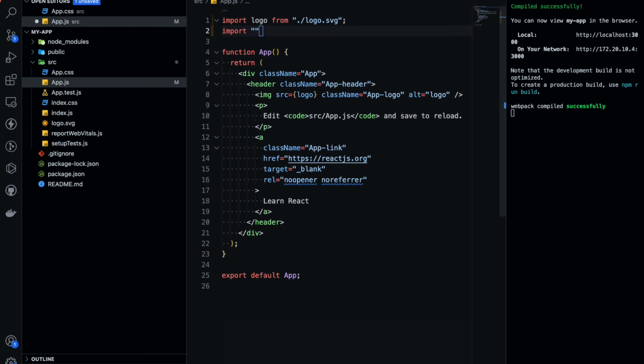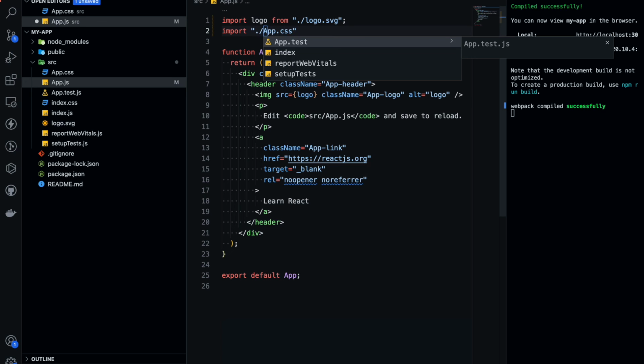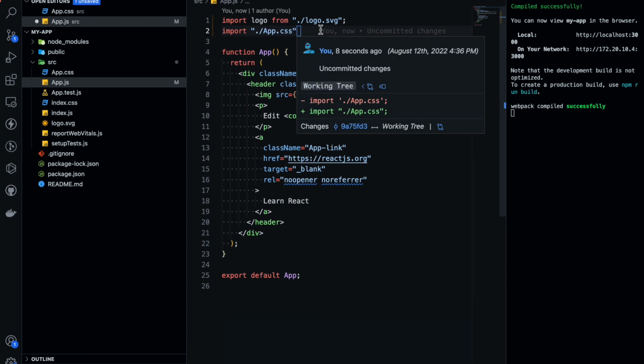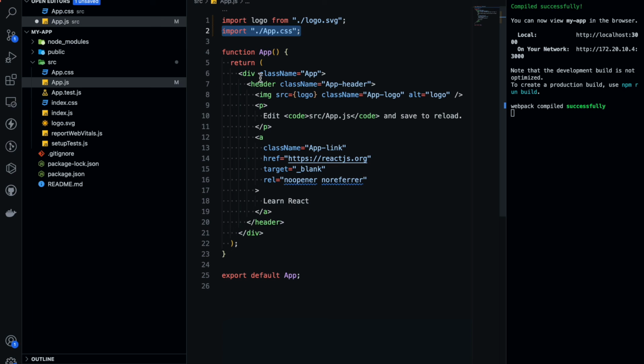Import, then the name of the CSS file, which in my case is capital A, app.css. I'm going to put this in front. So I'm saying import my CSS file. Once you import the CSS file, you should be able to add your class names, and it will quickly do the style.